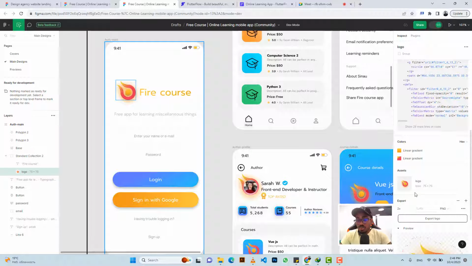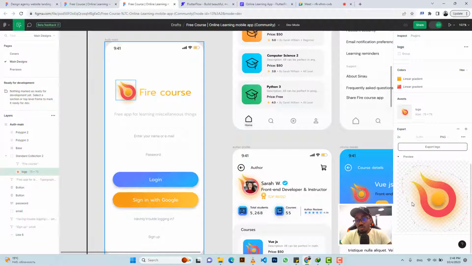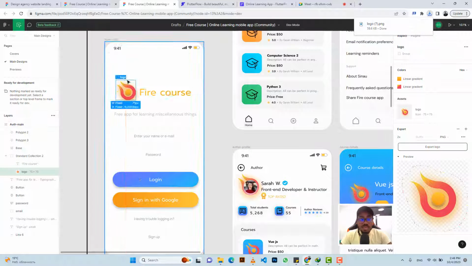So then I'll click on preview and then I'll look at it. This is the preview of the logo itself, with all the blur and everything. So I'll go ahead and say export logo. Now it exports the logo. Now this logo is an image, and we can use an image widget inside FlutterFlow to bring this into FlutterFlow.